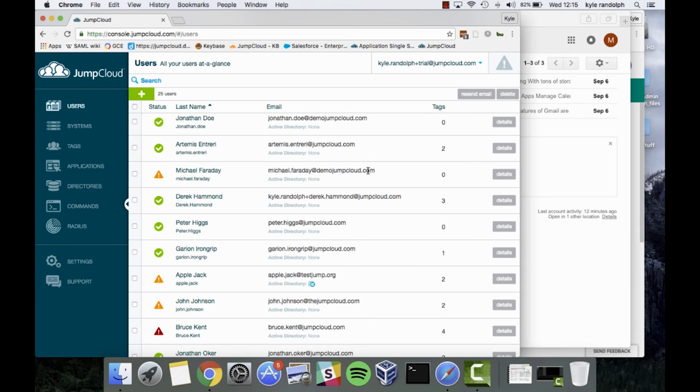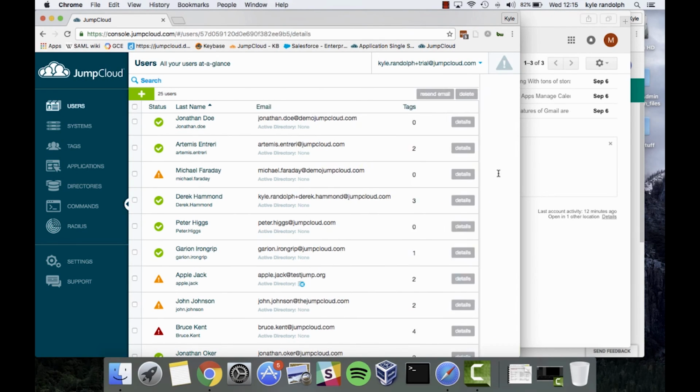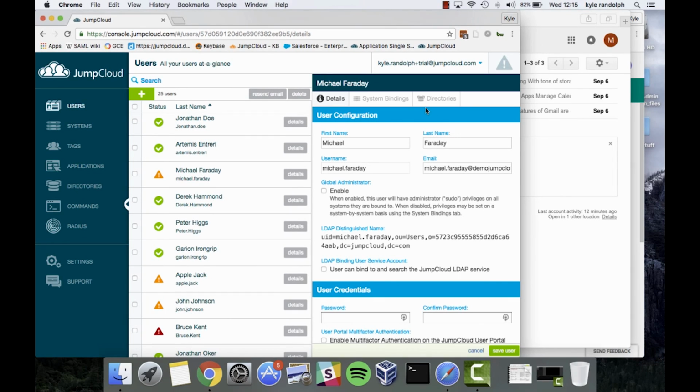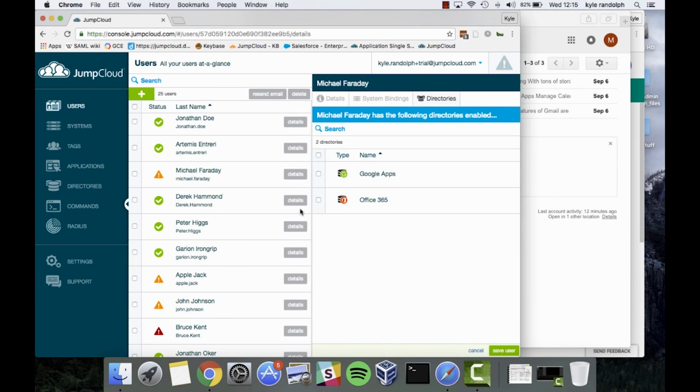So I'm going to go ahead and now navigate to completing the integration with Michael Faraday and Google Apps. To do so, I'm going to select directories under user details for my Michael Faraday user, and then I'm going to go ahead and select Google Apps. Now, when I select Save, what happens is this Michael Faraday user is going to receive a welcome email to JumpCloud. And at this point, when Michael updates his password, JumpCloud will become authoritative. And I'll show you in greater detail what this is going to look like. So I'm going to save my Michael Faraday user.